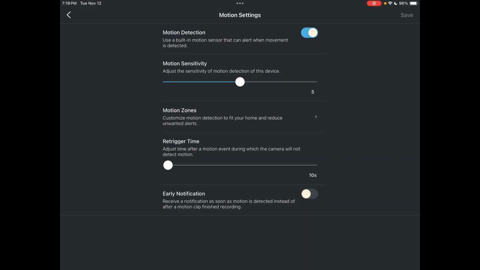If you want the most active notifications for movements, definitely put 10 in that case. And if you want early notification, you could easily just tap that and save it.